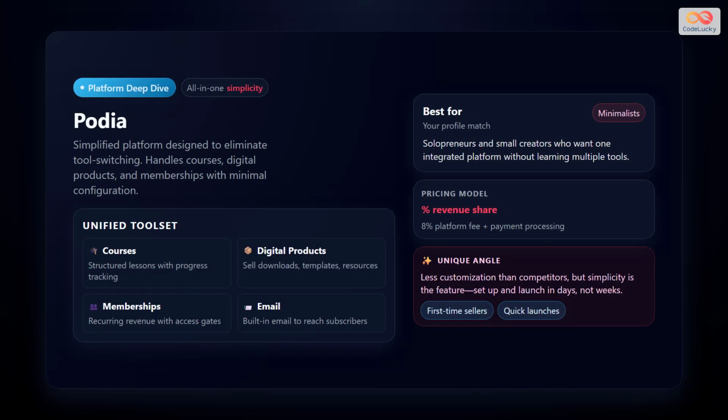Podia takes a different approach to simplicity. Instead of offering every possible feature, it unifies your core needs into one streamlined system. You can create courses, sell digital products like templates and downloads, offer recurring memberships, and reach students through built-in email. The philosophy is elimination of tool switching. Everything you need for a course business is integrated.